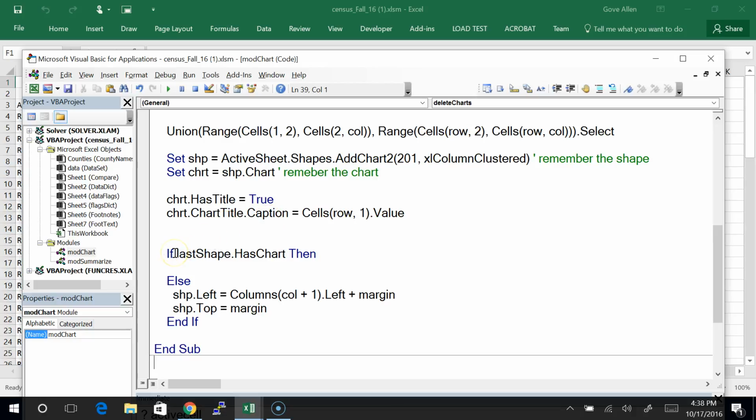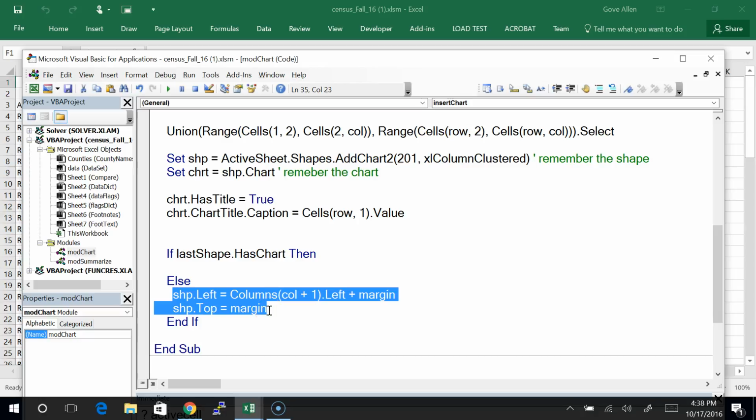So if there's no charts on the sheet, then last shape is going to bind on that combo box. That combo box does not have a chart. That's right, the combo box does not have a chart, which means has chart will be false. And so I will drop to this part of the code and execute this. If there is a chart in it, I want to do something else to figure out where to put the thing.